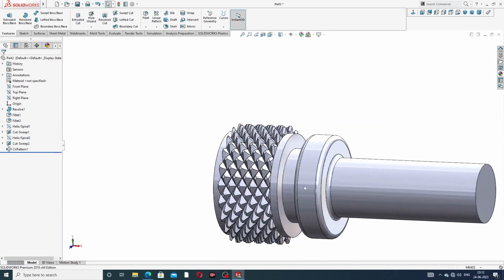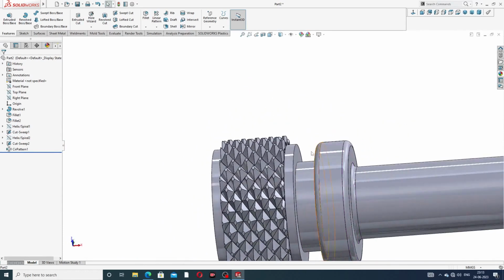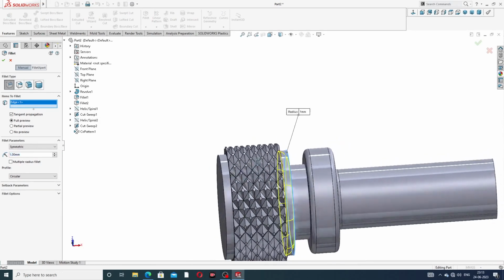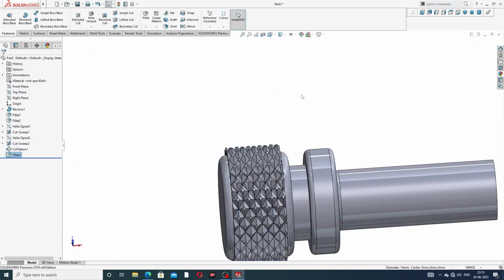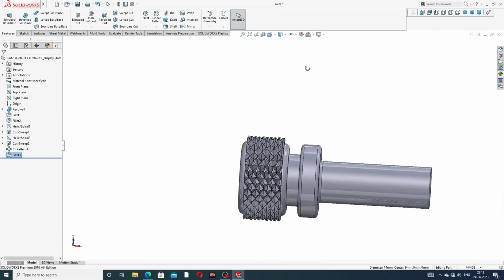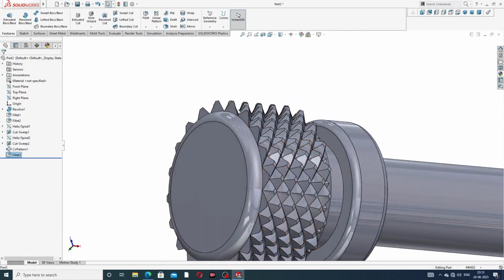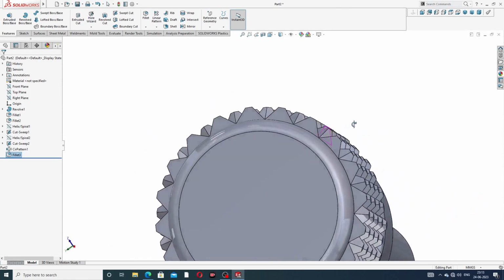Okay, all is perfect. And also use a fillet. Fillet is 1 millimeter, and select this and select this, and click OK. Okay, all is looking perfect. Okay, and this is correct.